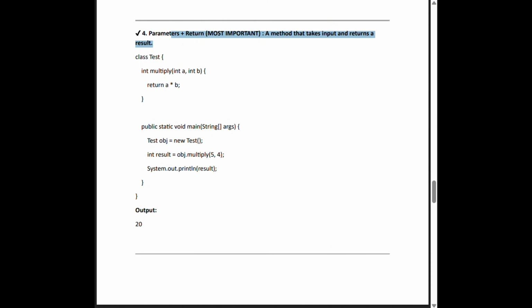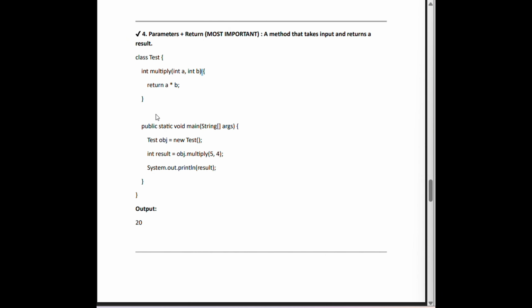So this is the most important and most commonly used method. See the program here. The method call obj.multiply(5, 4) means now a equals 5 and b equals 4. Inside the method, return a * b means calculating 5 * 4 equals 20, so it returns 20. Then int result = obj.multiply(5, 4) stores result equals 20, and finally prints 20. So the output is 20.